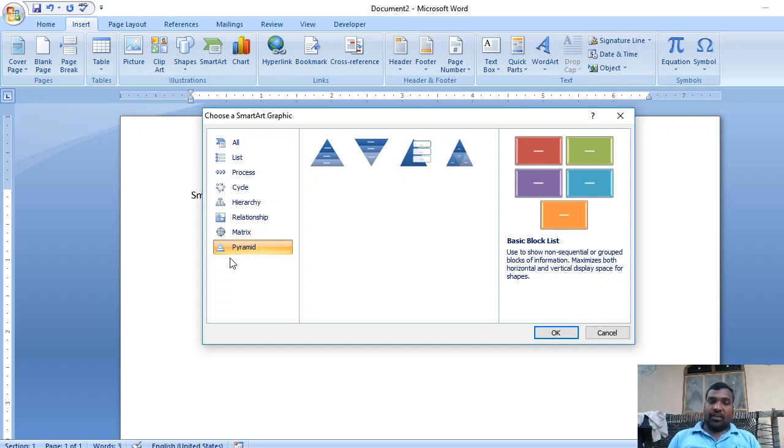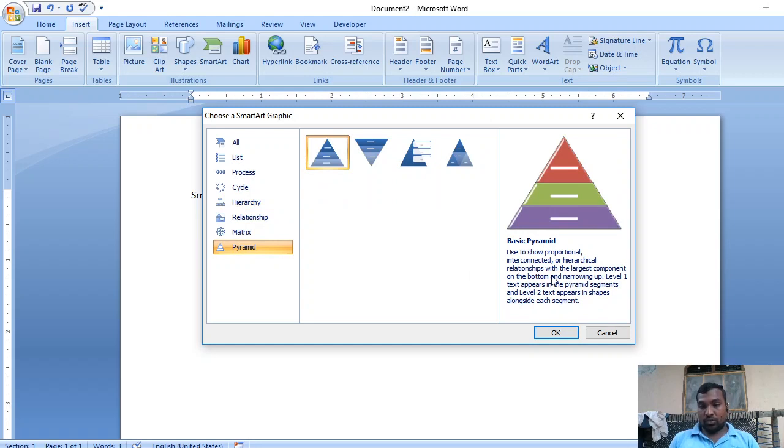For example, if I want to display the size of various memory components available in the system, then for that illustration this pyramid group is helpful. Okay, if I choose this one, this is the basic pyramid, this is the inverted pyramid, this is the pyramid list, and this is the segmented pyramid. Okay, now I am choosing the basic pyramid and clicking on OK.